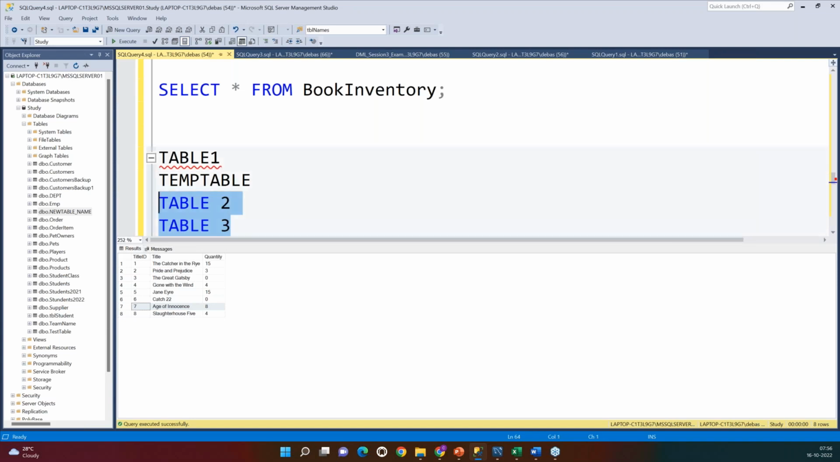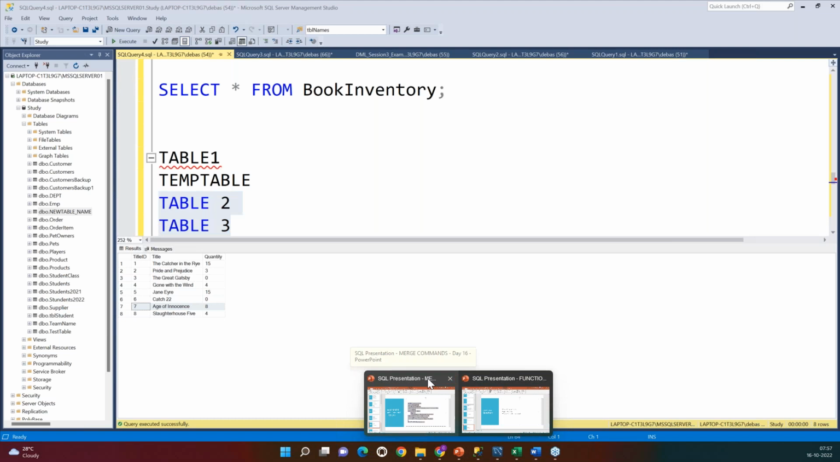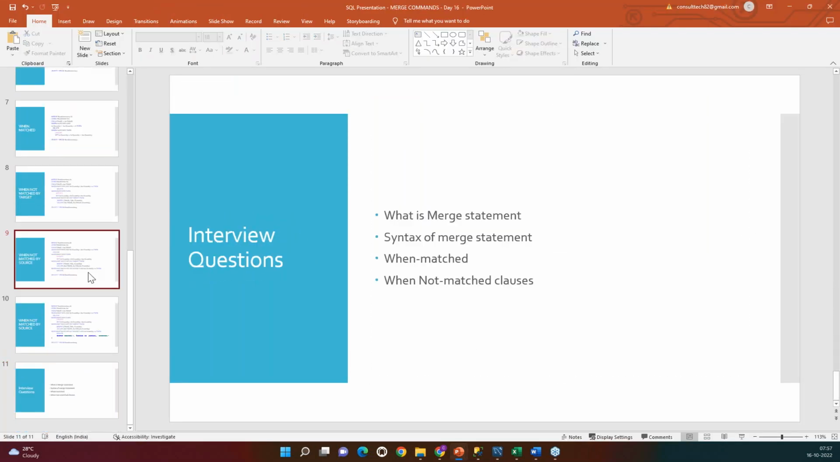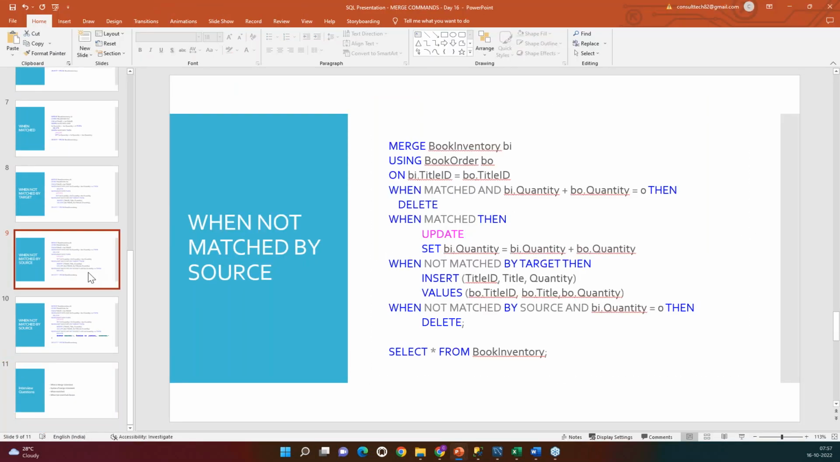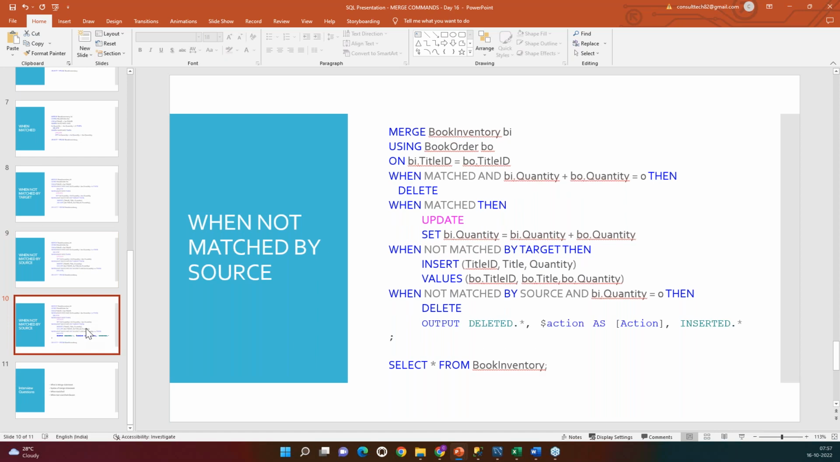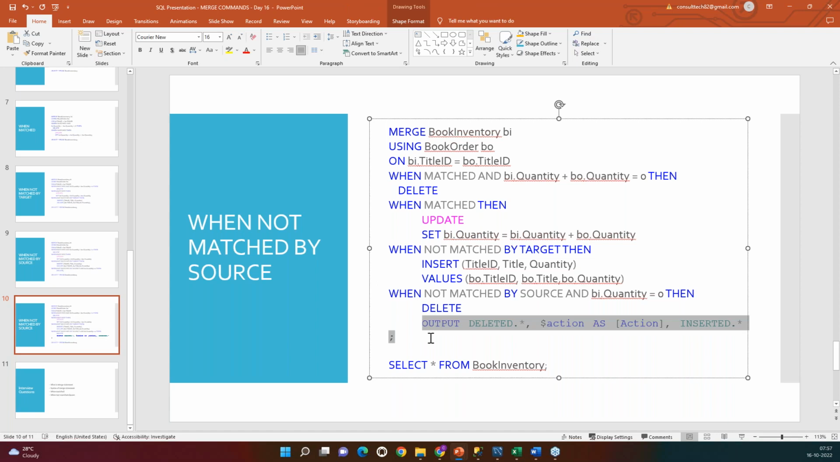Okay, fine. Now, let us go to the next topic. Let me see if any other topic is remaining in the merge. I spoke about the merge by target. I have shown this. I did not talk about this particular statement. Let me show you this particular statement also.